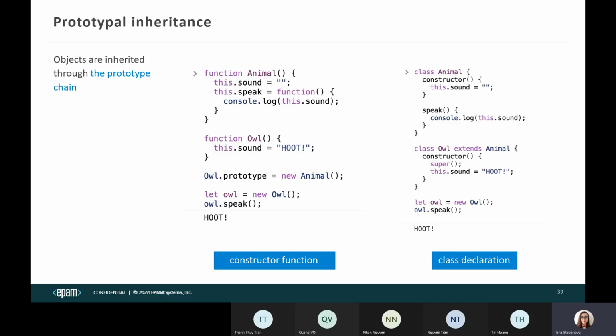And for example, our owl can now speak. This method is not defined on owl, it's defined on an animal, but our owl still has access to it thanks to inheritance. If we are doing the same with classes with new ES6 syntax, it will look a bit differently. So in classes, we have our constructor, and we are assigning this sound, we have speak method. We can see that in our function we were using this, but in class we are defining our methods like in a separate object inside our class.